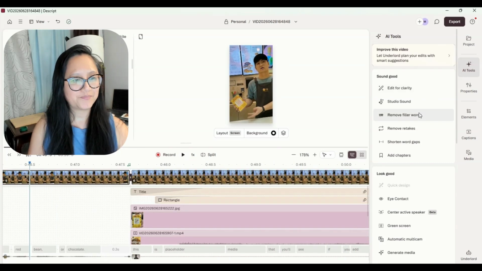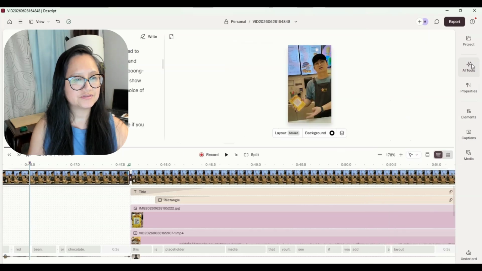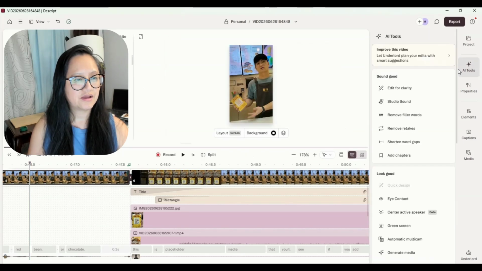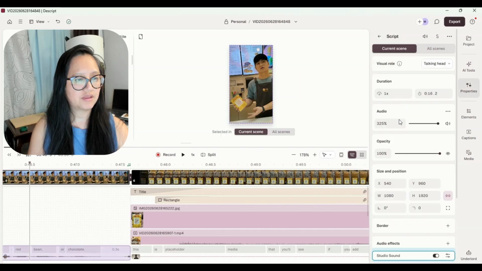Let's check the volume. Go to AI tools. I want studio sound setting at, it was just a little bit too low. We had it at 208%, 388%. Let's see what happens.